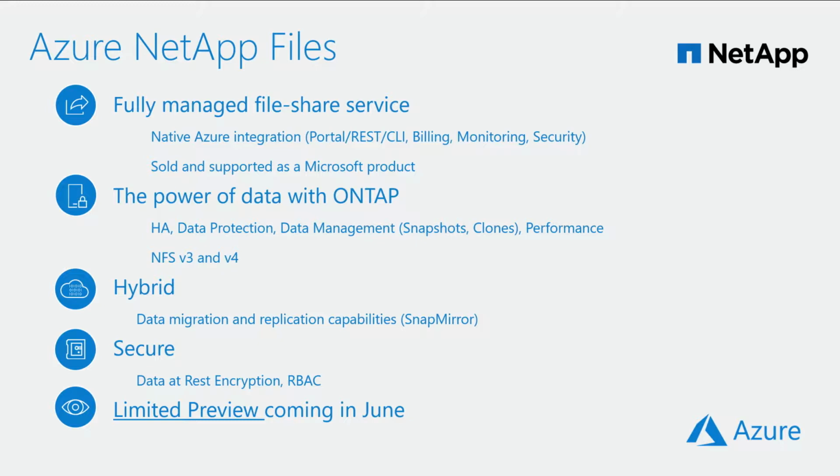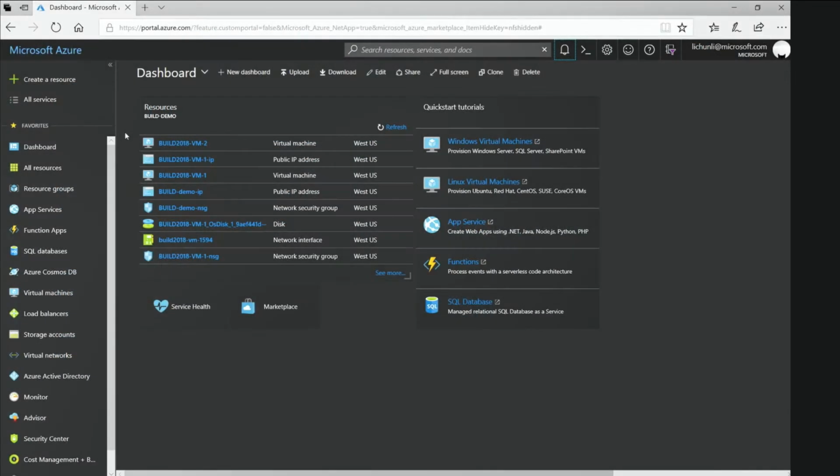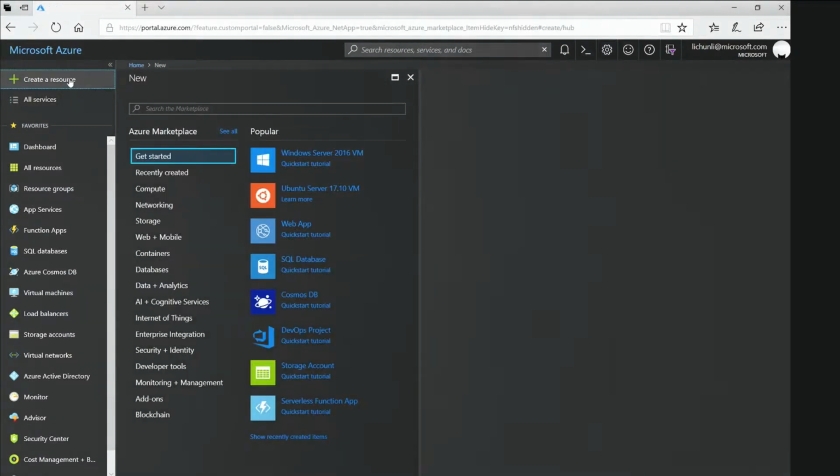Now, as we've done this, we've made sure that any security promises that Azure makes is upheld, including data at rest encryption, as well as role-based access control. And we have a limited preview coming up either in June or July of this year. Now with that, I'll give a short demonstration.